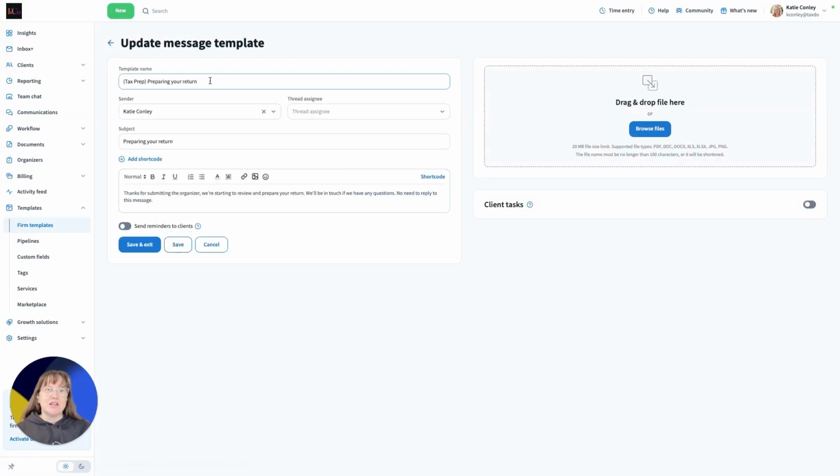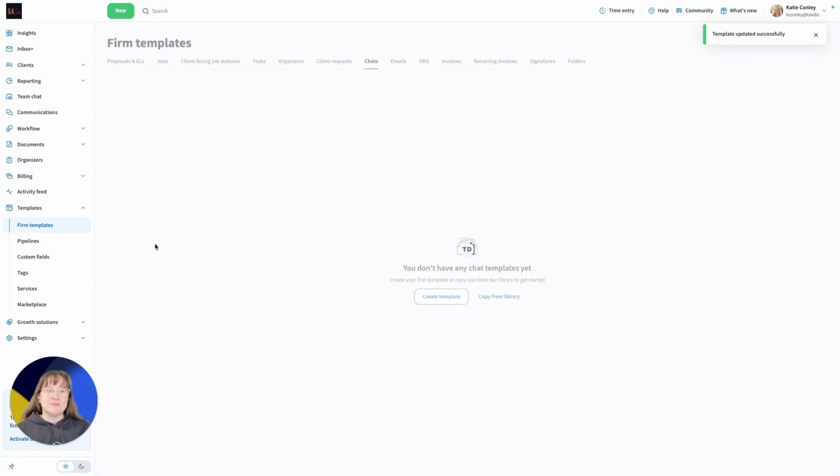Here you can see we've got our template name, which the client does not see, so you can name it whatever you would like. You have your From section, which you can choose yourself or any of your firm members. Then you have your thread assignee. This is going to be the person who receives any responses from your clients in their inbox plus, and then they will be the ones that would normally reply to those clients. You then have your subject, and then you have the content of your message. You go ahead and make any changes you would like, and then you can click Save and Exit.